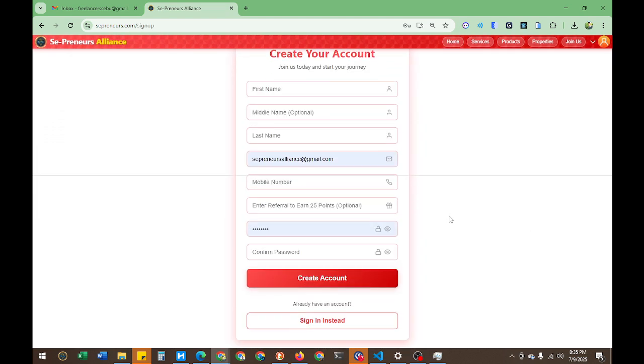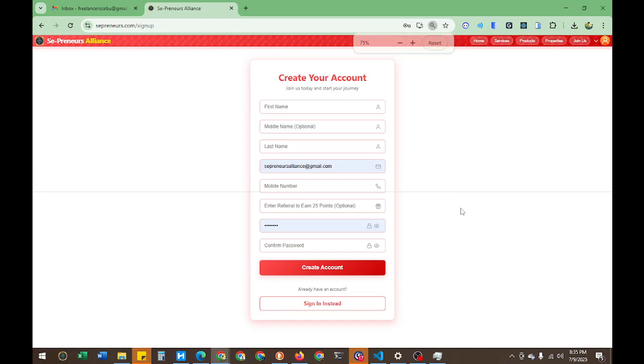So here's the sign up form, and let's adjust the screen. Here's the form. What it needs is the first name, last name, email address, and also the password. Let's enter here Cebu, just a test, but please enter your correct information because you need to verify that one. So Cebu freelancers.